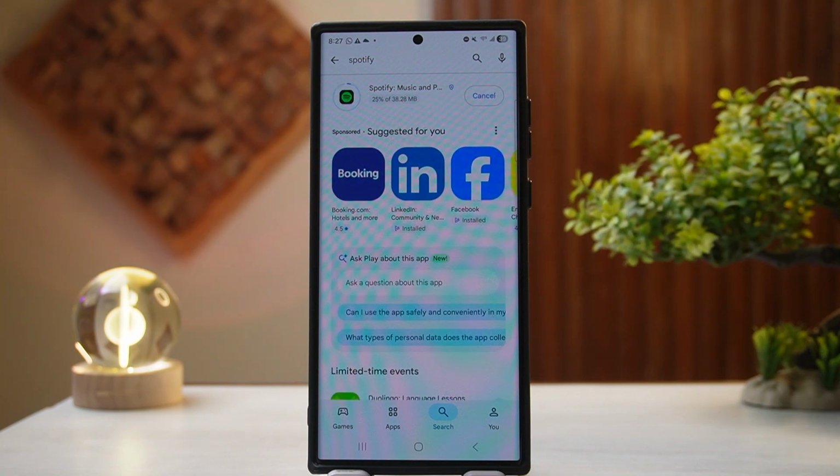What you must ensure is that you're logged into your Google account before you try to download any apps, or else you'll simply be prompted to enter your Google account details to log into your Google account before downloading any app. After you've installed Spotify on your device, you can simply open it, log in, and start listening to music.